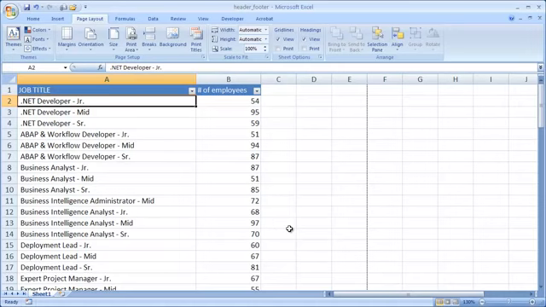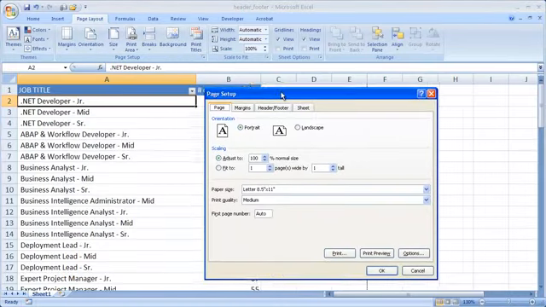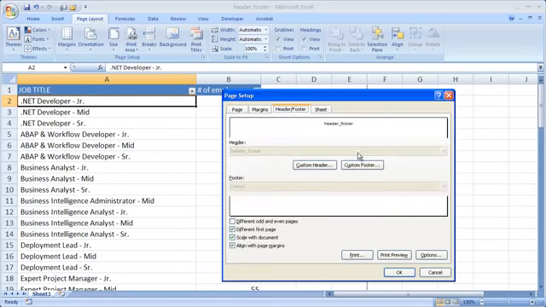Now, to get into configuring that, you need to go into the Page Layout tab, go to the Page Setup group, and click on the arrow down here. It will bring up the Page Setup dialog box, and then you want to go to the Header and Footer tab. There's a couple ways we can do this. Let me uncheck that. You can go with the selected headers that Excel provides.